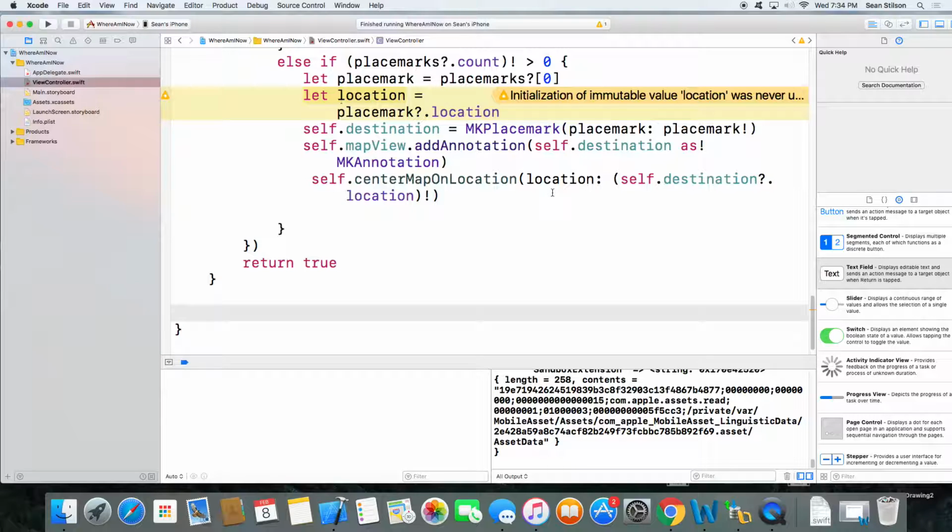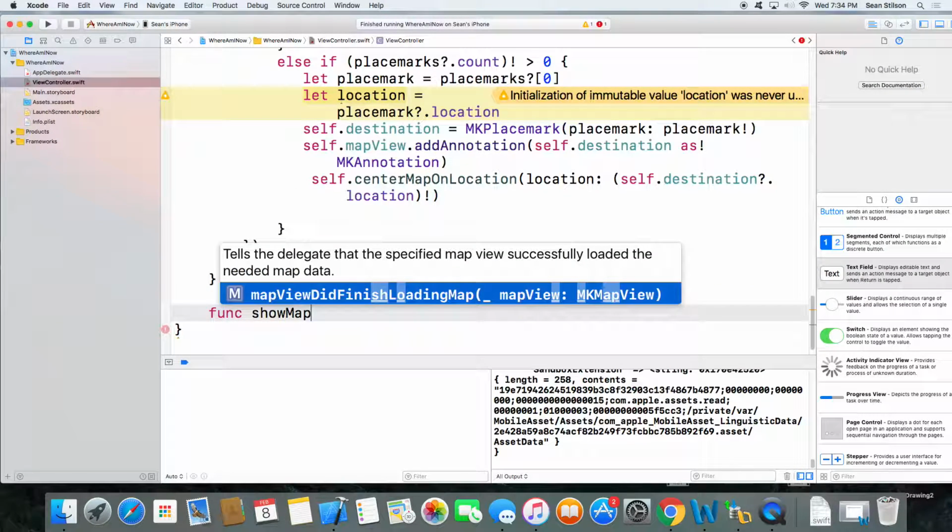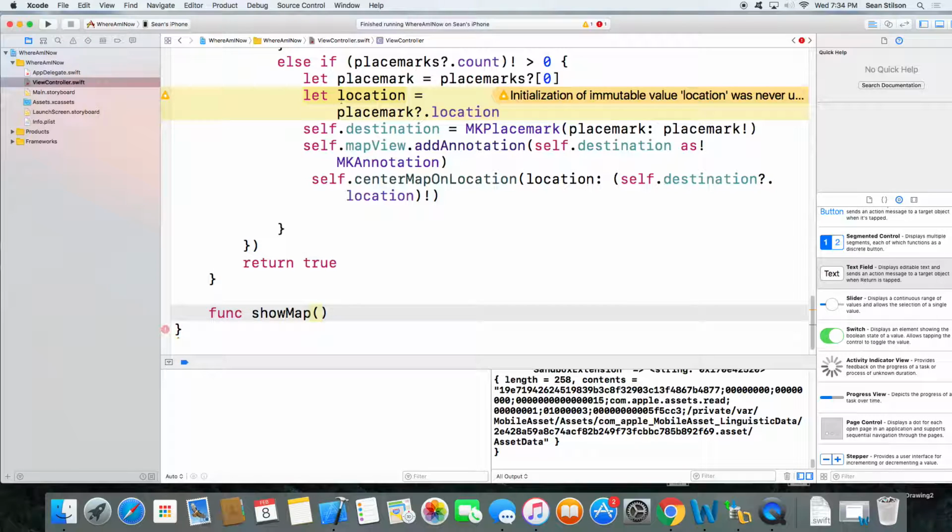But to start off with, we'll create a function called map it maybe. Let's call it show map. And then the other one we'll call show map in app.